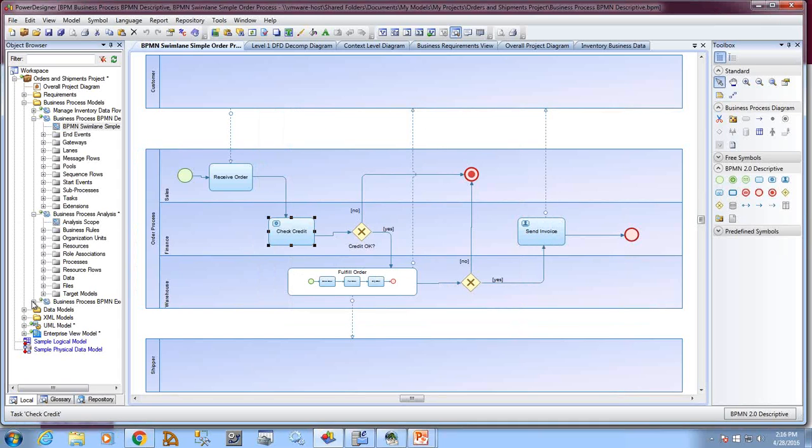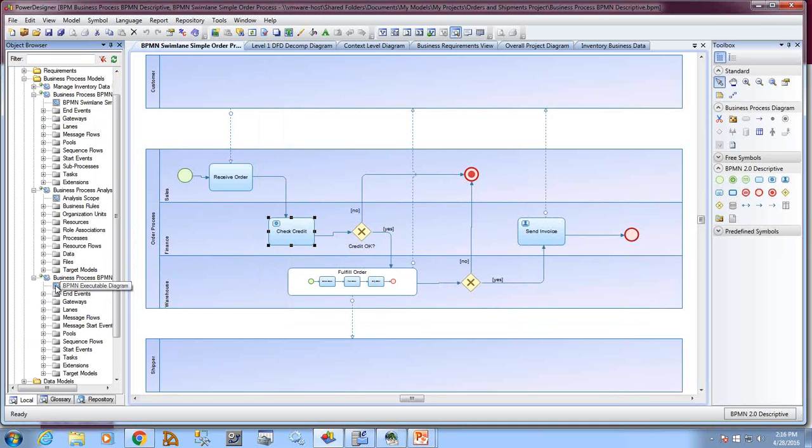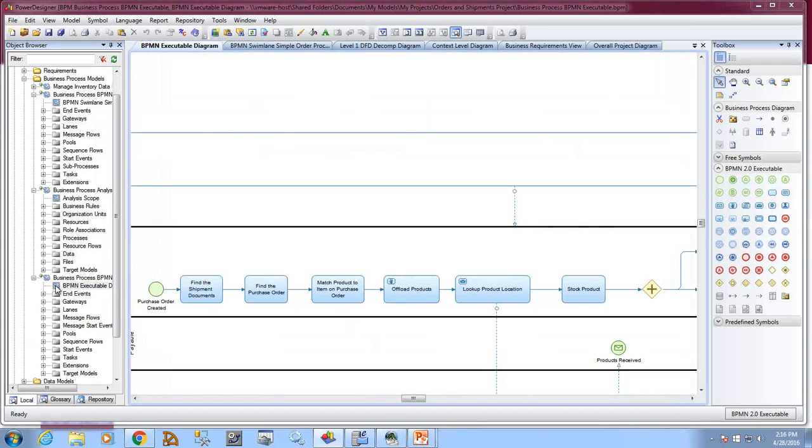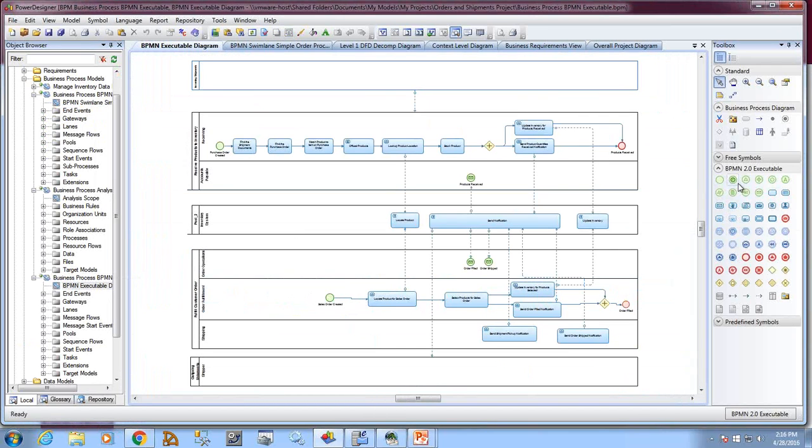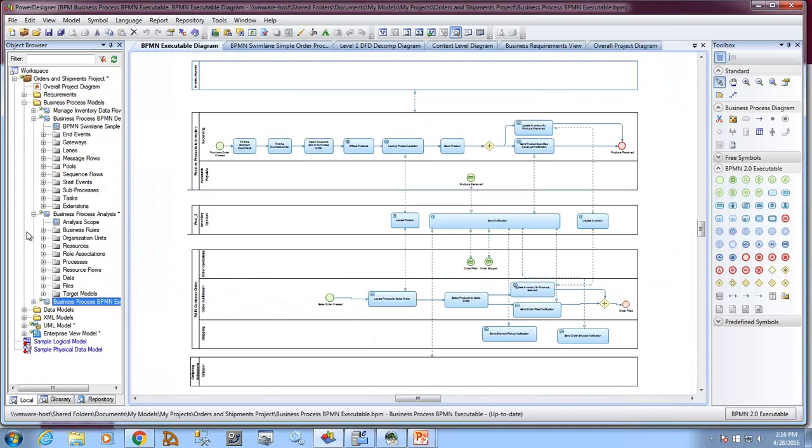The other thing is, let me show you the full BPMN here, the executable stuff. Now, the executable stuff is, of course, if you look over here on the far right, where you've got my palette, you've got a tremendous amount of other kinds of things that you can do with BPMN. So the descriptive stuff is just sort of a subset, but PowerDesigner does support the full BPMN if you're interested.